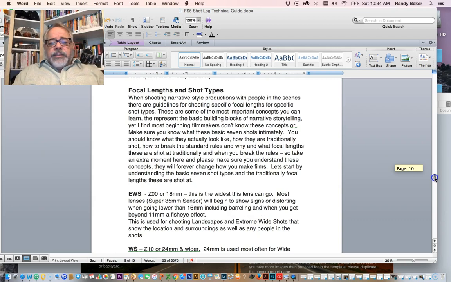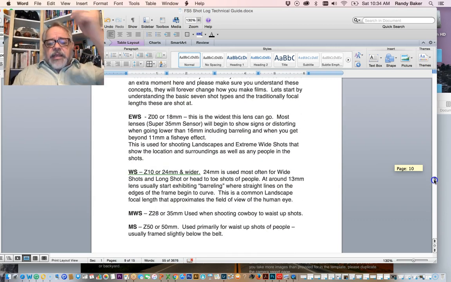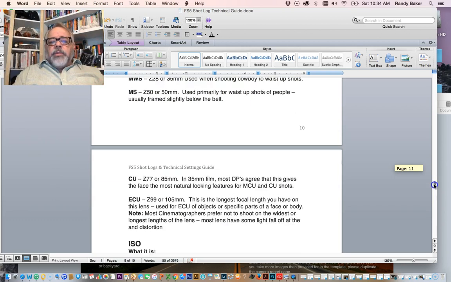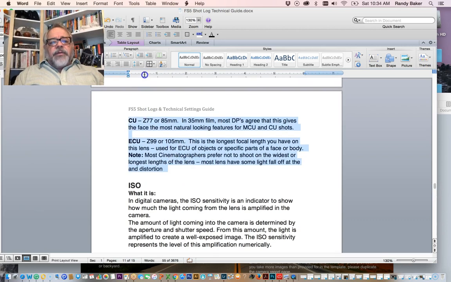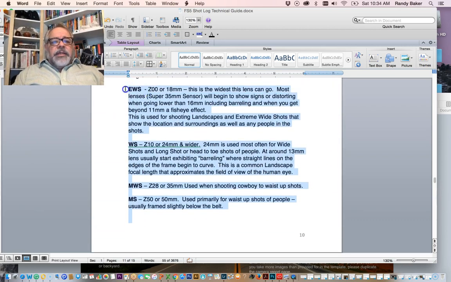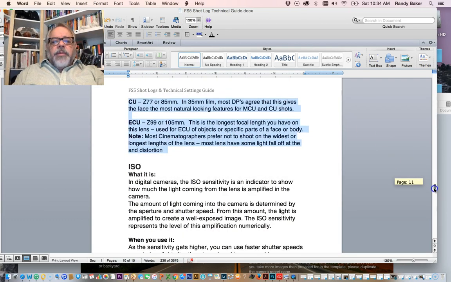I talk about focal lengths and shot types, and I go through each of the 7 different shot types that you need to know and talk about the focal lengths and why we shoot them at this. Really important stuff to know. If you want to be a cinematographer and you don't know this stuff, you're not going to get very far. So you really need to understand these concepts that I talk about. Very simple, but you need to understand it.